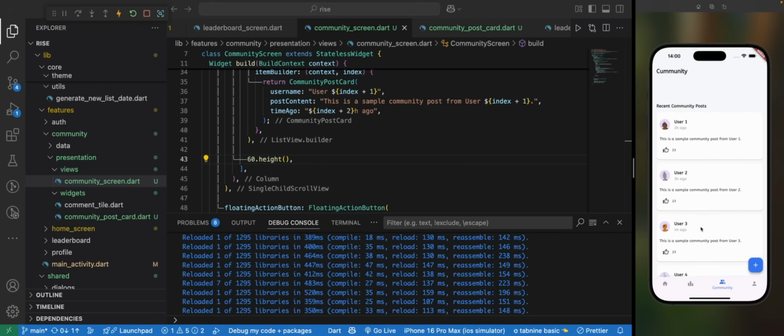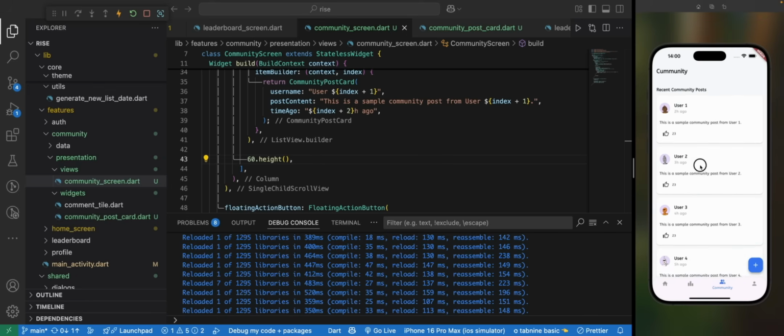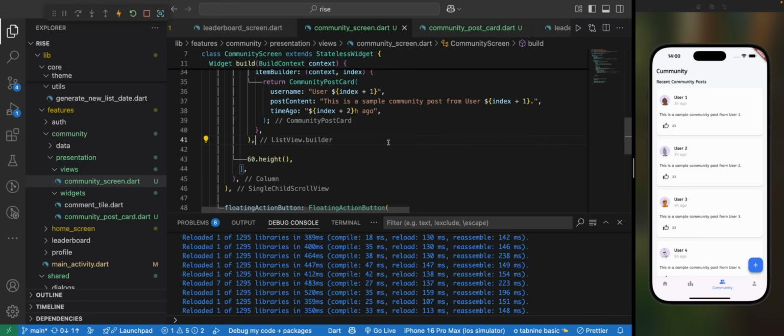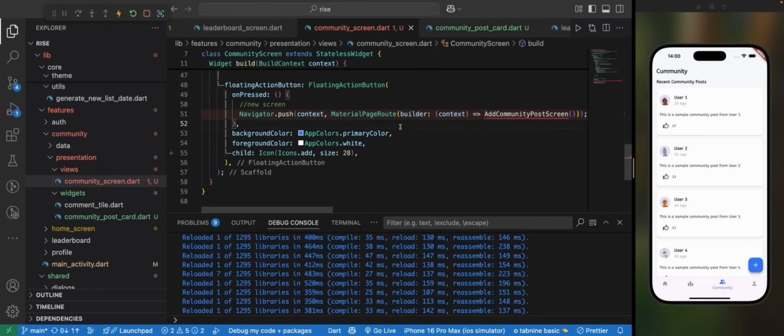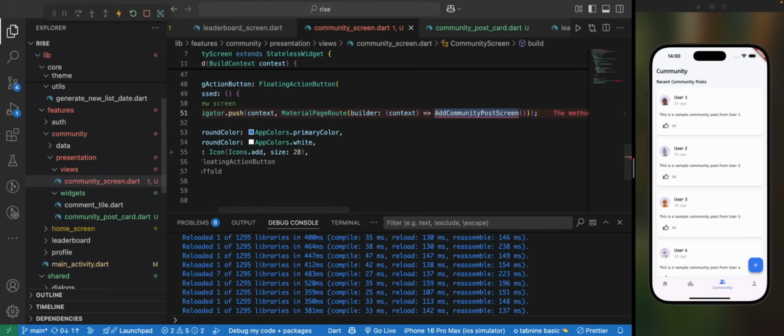You can see when we scroll, all the other sections of the app are also scrolling. So now I'm going to add the community screen. To navigate into the community screen, we have a Navigator.push, AddCommunityPostScreen. So quickly, I'm going to create the add community post screen.